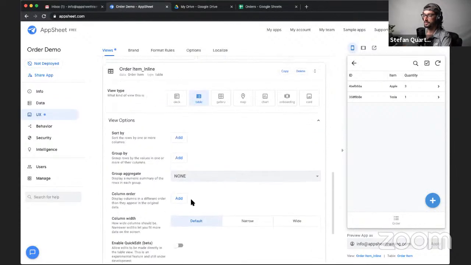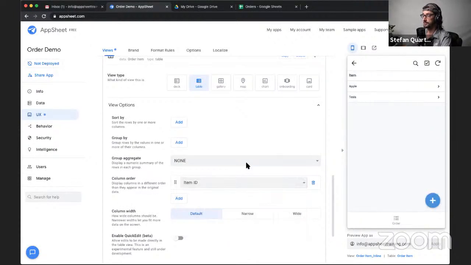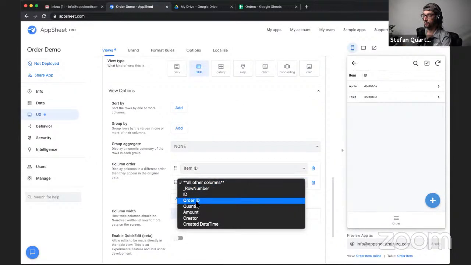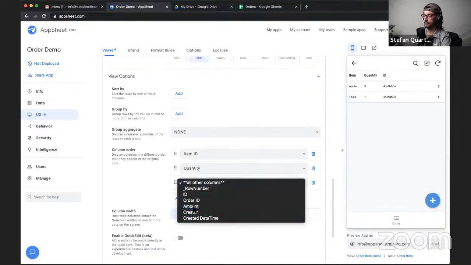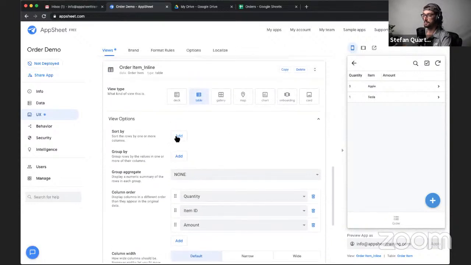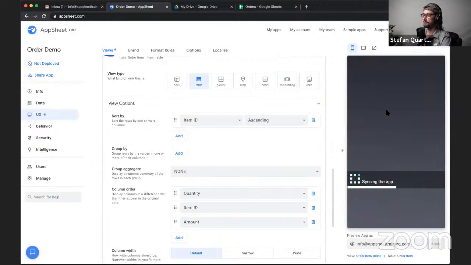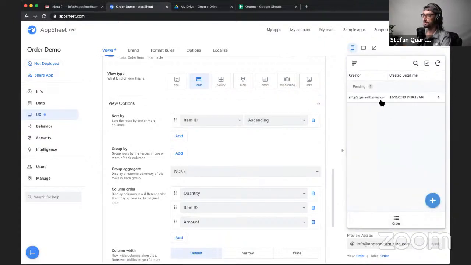I'm going to just configure the column order here to be a little more logical. I would like to see the item. I would like to see the quantity and the amount. That's all I really care about. And maybe I want to see quantity first. Excellent. And we'll sort by the item ID ascending. And I'm going to save that. Okay, so we've got our first order set up.